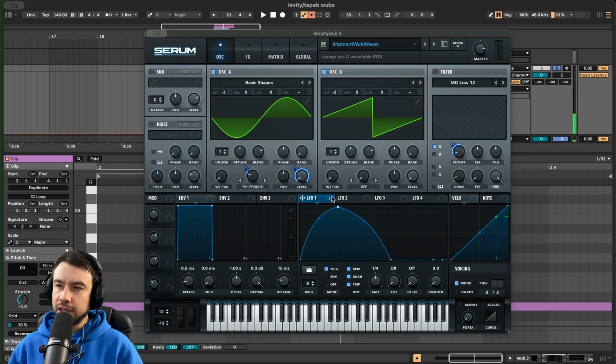Too many frequencies are playing, so we've got to make the WUB. Turn on the filter, MG low 12. Add the LFO to the cutoff, which is going to be low. It's at 16 right now. Put it on 16, and then make the LFO go up 47 on the cutoff.